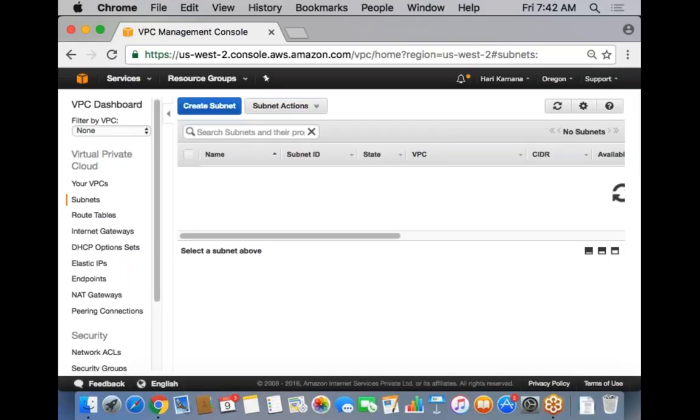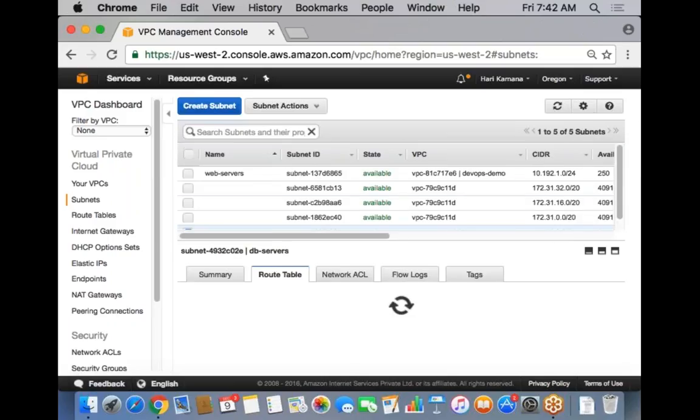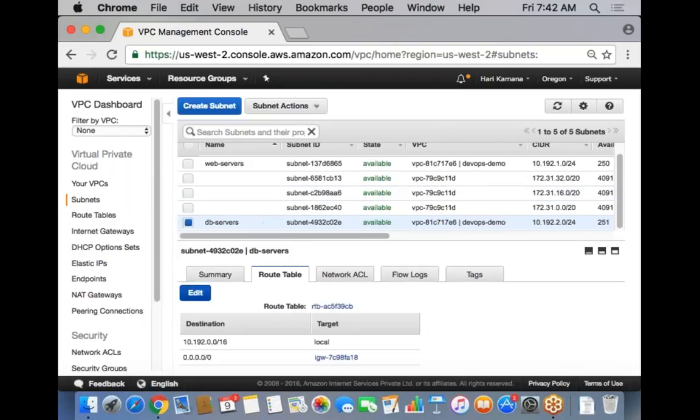So what is next? First let's verify the route table for this. DB servers, see the route table. By default it is attached with the main route. Main route has a couple of routes. One is the normal local network, the other one is the internet gateway. But what is our requirement? DB servers should not face the internet. I don't want to make it public.